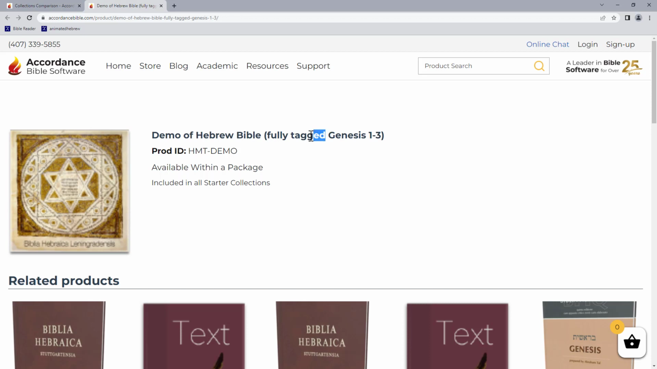Okay, tagged. A tagged text is what you want, because a tagged text means that the words and even the suffixes are tagged according to their morphology. So this is a verb, and this is the qatal, or a perfect, third masculine singular, or whatever. Or there's a noun, or this is an article. Everything is tagged, which means you can search for all the nouns of a particular type or whatever you want, or a particular word, a particular verb in a particular form.